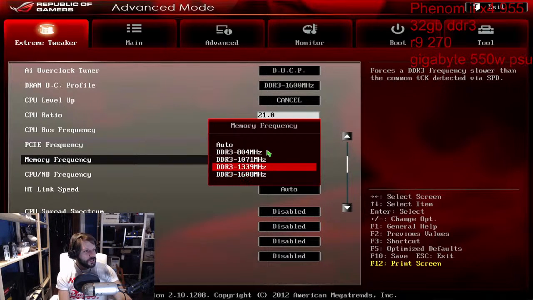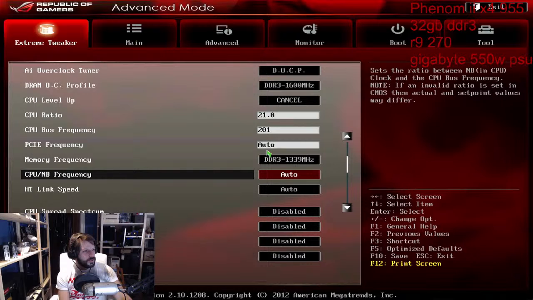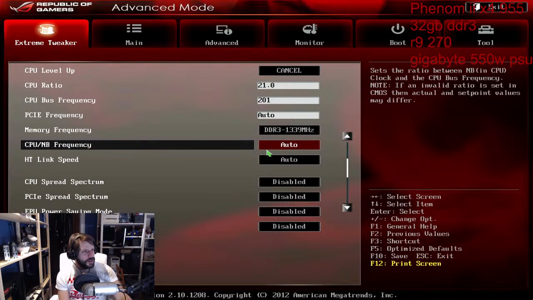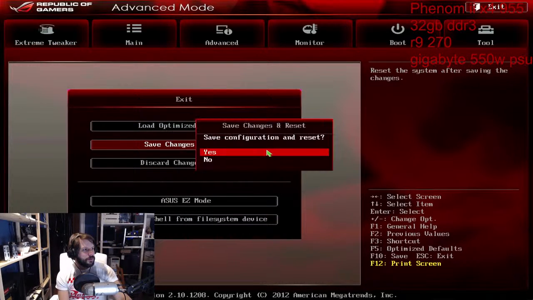So, let's lower our DDR3 frequency. We're gonna leave these at auto, which means we're putting a slight overclock on them. Hopefully it can handle a 1 megahertz or a very minor bump without crashing.